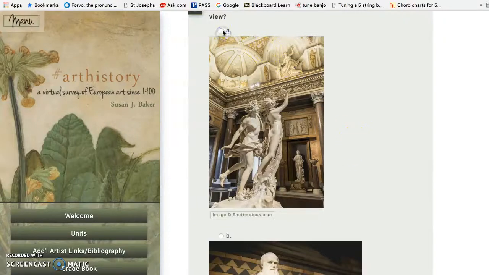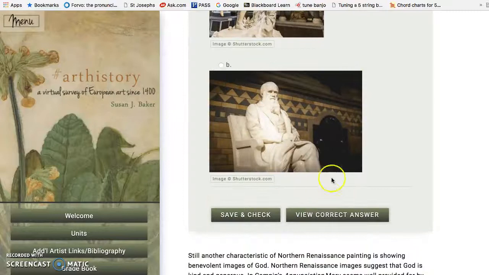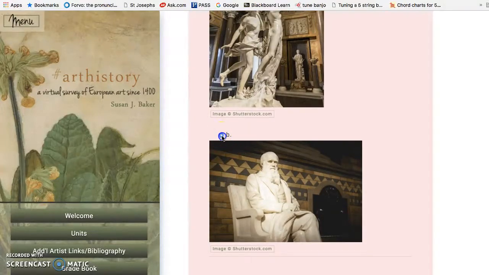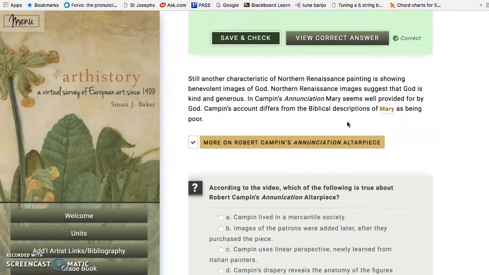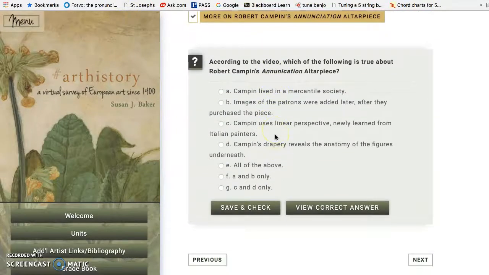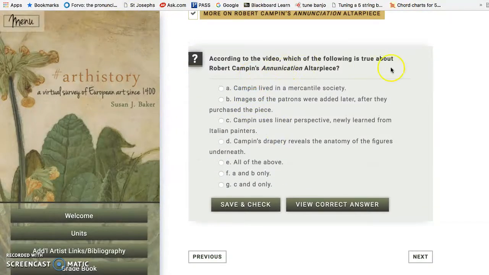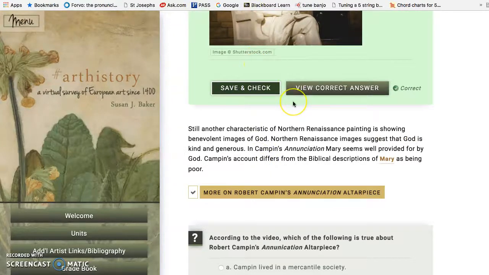So you can read the question and answer it, and then view the correct answer or save and check. And that, of course, was the incorrect one. So you can change your answer and save and check again until you get the right one. That's simply to help you understand the material and to prepare you for those quizzes. Here's another one, and it says, which one of these is true. Again, you can read through and figure out which one is correct and which one isn't. These help you identify the key ideas in the textbook.